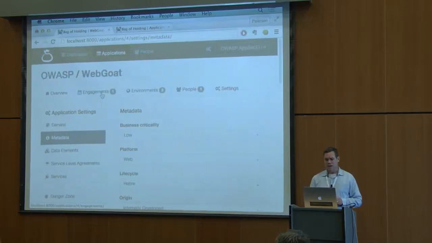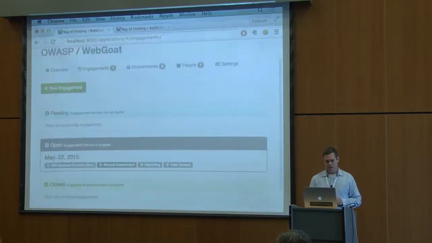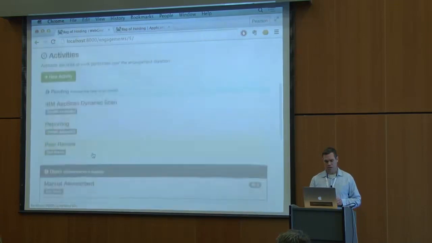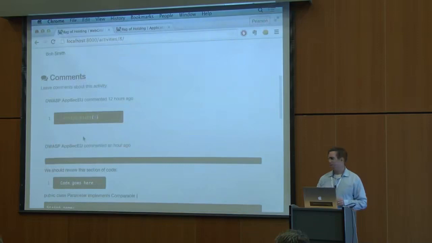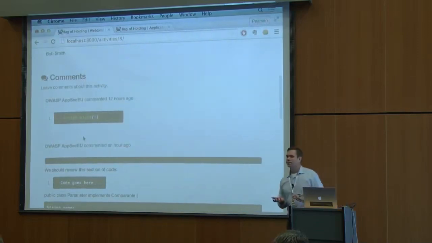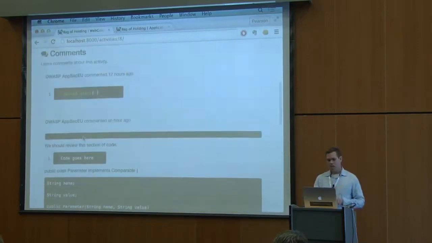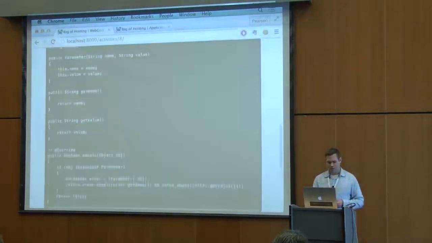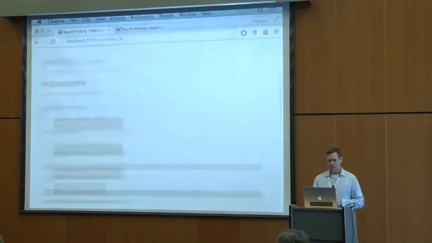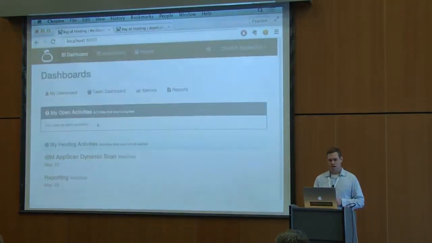The other nice thing that I just want to show real quick, go into one of these. So for example, is the commenting ability, and it's all in Markdown. So you can actually use code as well. You can post blocks of code in there and get commenting back on that. We then have a dashboard.